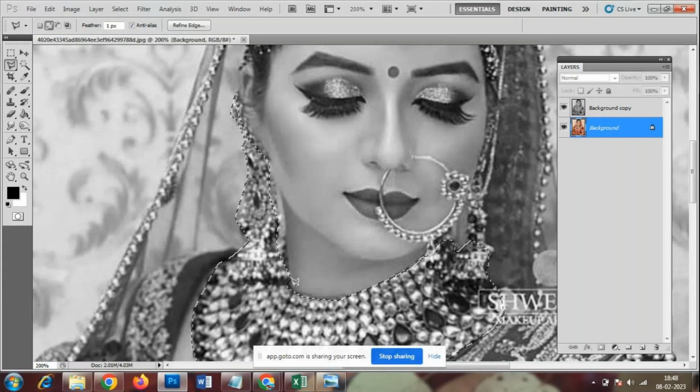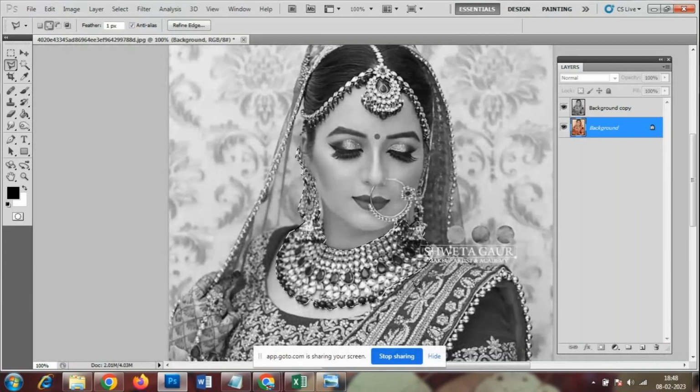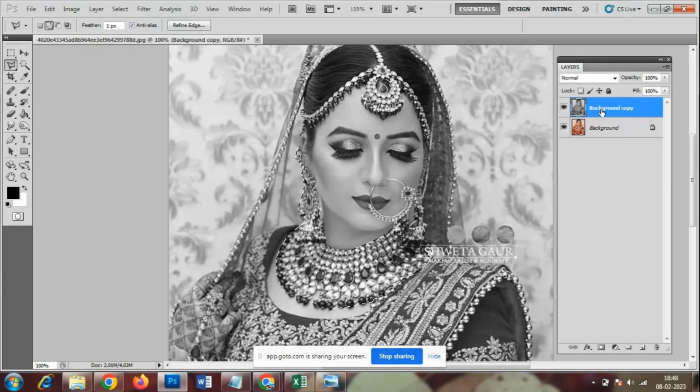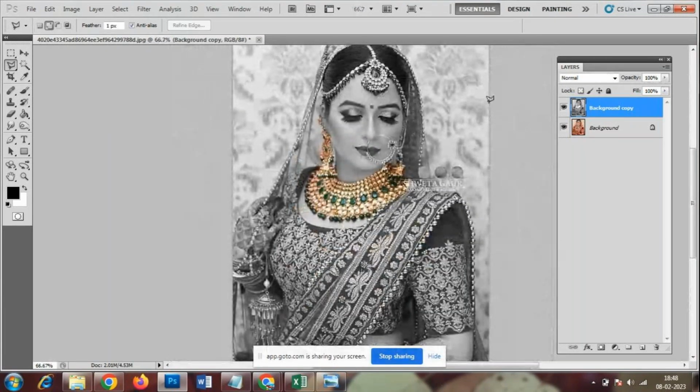Now where I have started, there itself I'm going to end. So I'll go to this black and white copy here. Whenever you select the layer, it is always highlighted with a blue ribbon. So I'll just delete it. Now can you see everybody? Now the bridal is looking black and white. Only the gold ornaments are looking very bright. So only the gold part is highlighted here.